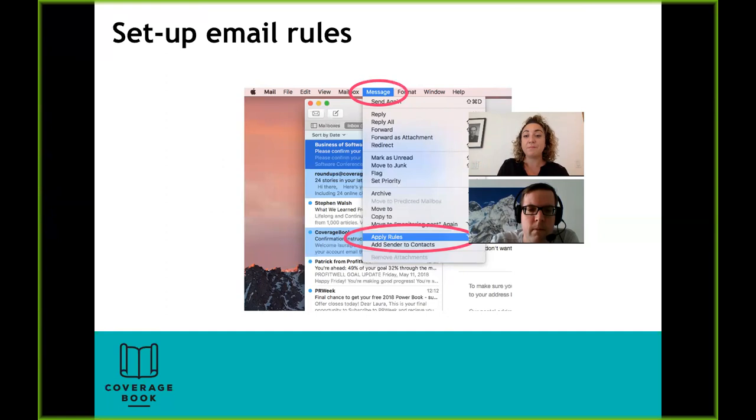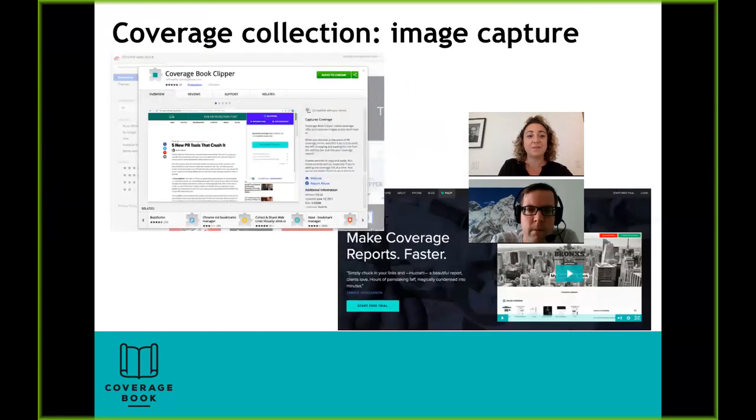So simple tip, but make sure you set that up at the beginning. Once you then have your clips, you want to then go and find them and capture them. Often with monitoring services, they do provide a clip, so that's great, but quite often as well, you're just getting a link. So you need to go over to the site and grab that image yourself.